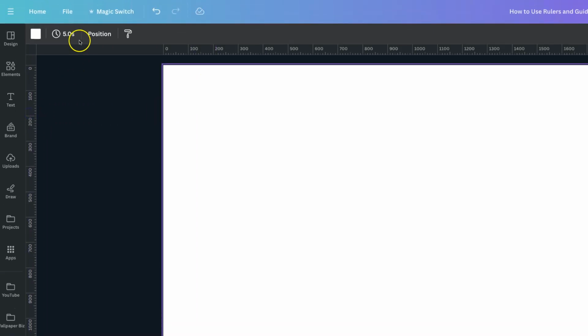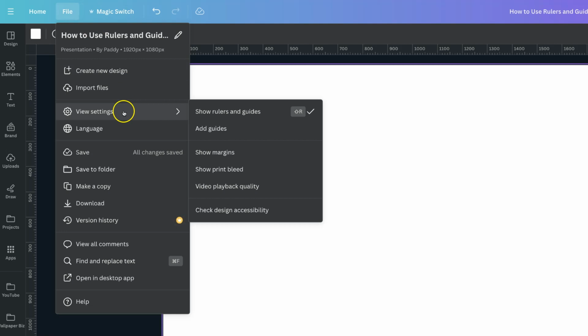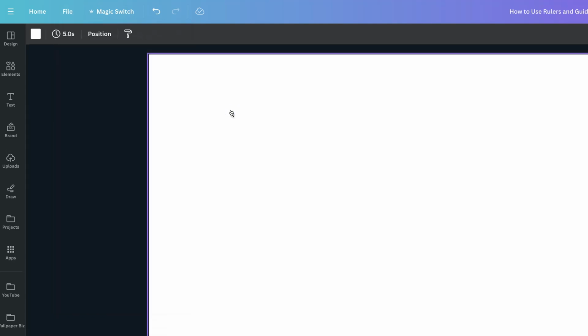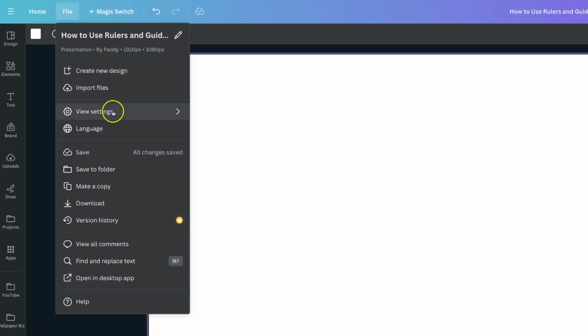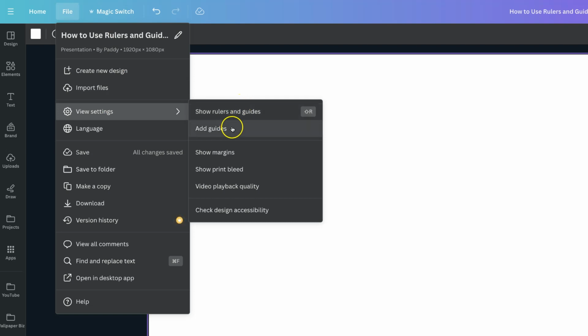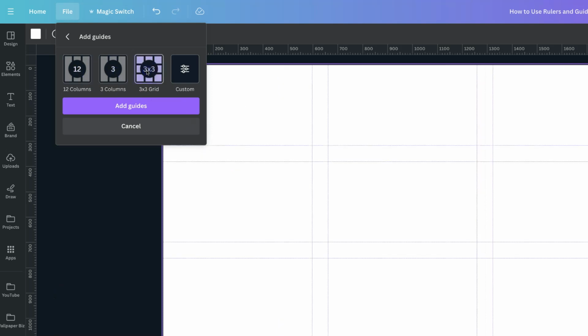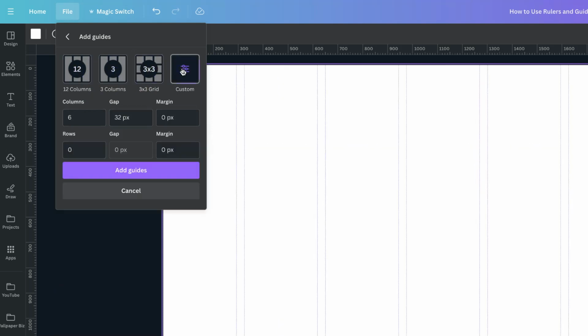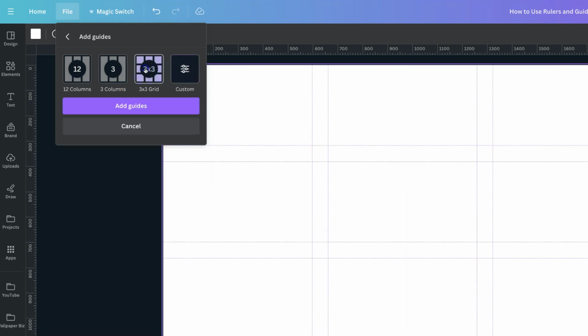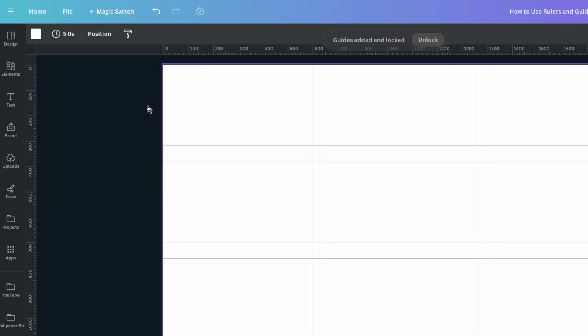Now, if we go back up to the File section, we can disable this by clicking there again, or if we go to File again, go to View Settings, we can actually add guides like this as well. And we can add 12 columns, 3 columns, 3 by 3, or completely customizable. We could do a 6 by 0 or whatever that we want. Now, if we want to add these guides, we simply click Add Guides. It's now added it to the page, and there we go.